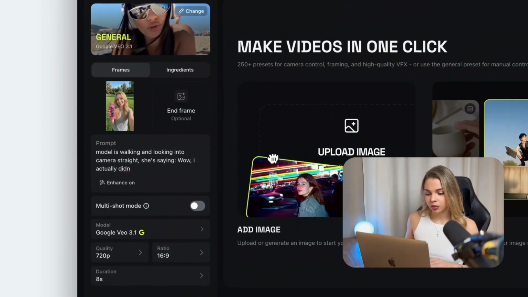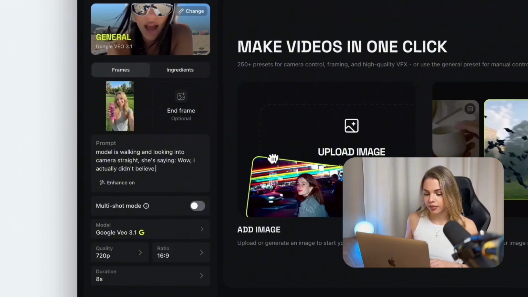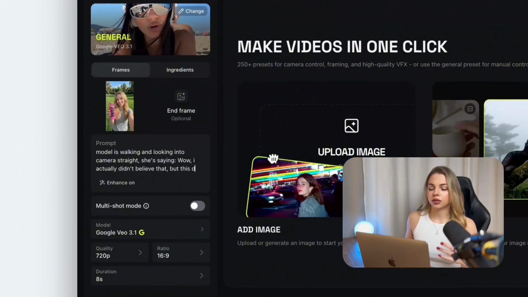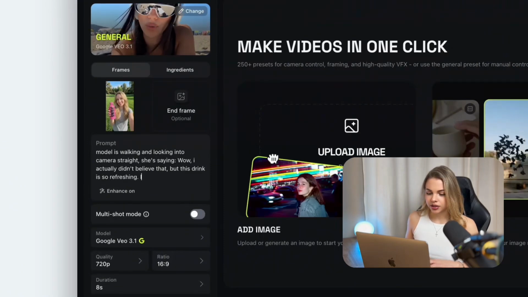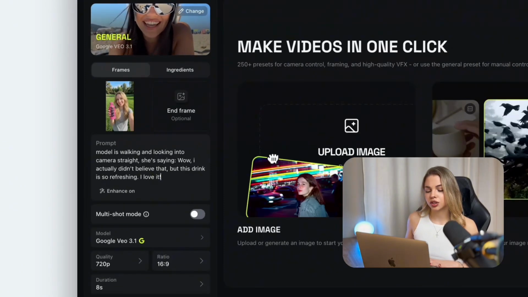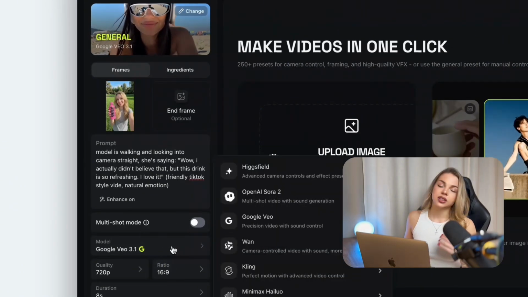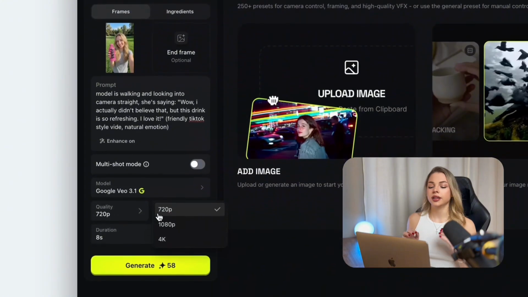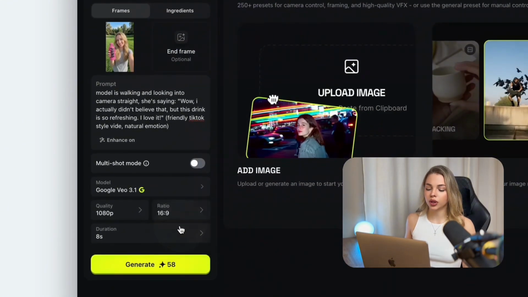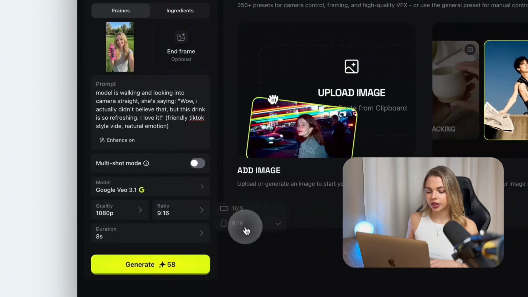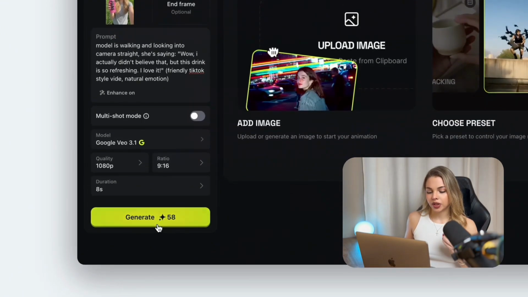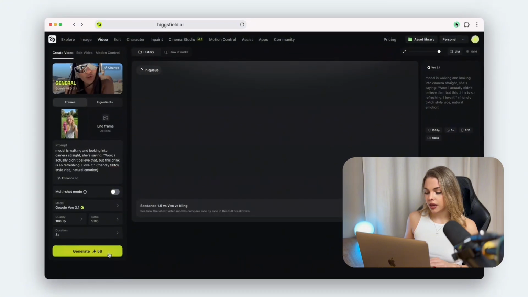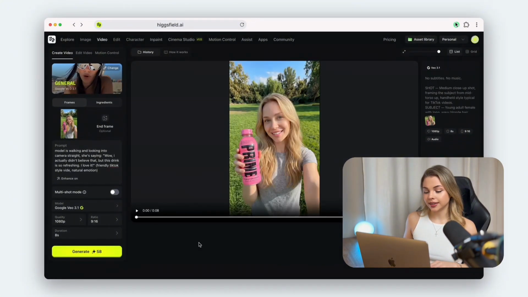And then I type a simple prompt like model is walking and looking into camera straight. She's saying, I don't know, let's do something generic from TikTok like, wow, actually I didn't believe that, but this drink is so refreshing, I love it. This is what we want our model to say. In the other settings, I recommend you to choose just the quality. For example, I'll choose a little bit higher one, and then the aspect ratio, I want to match my provided image. Then I choose the duration, and once I'm ready, I hit generate. So our video is already ready, so let's see it together.